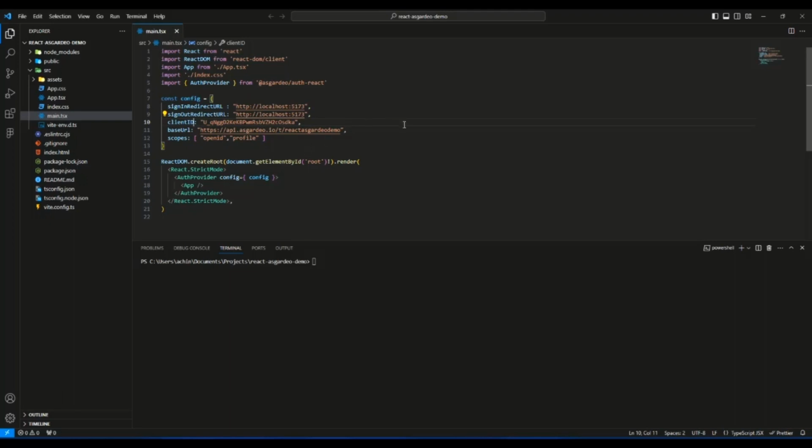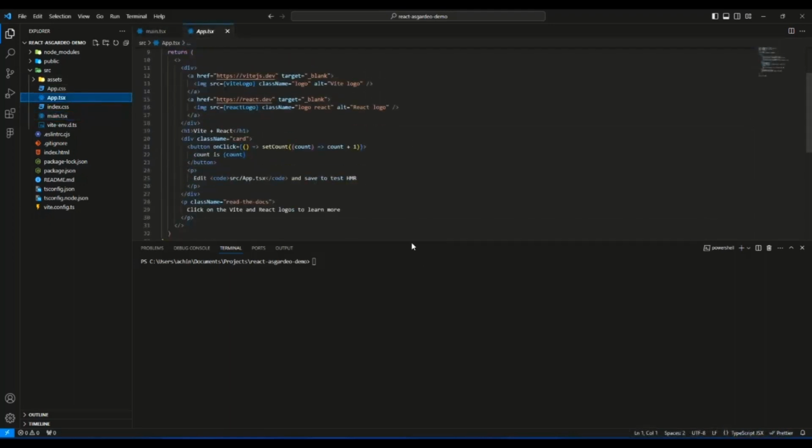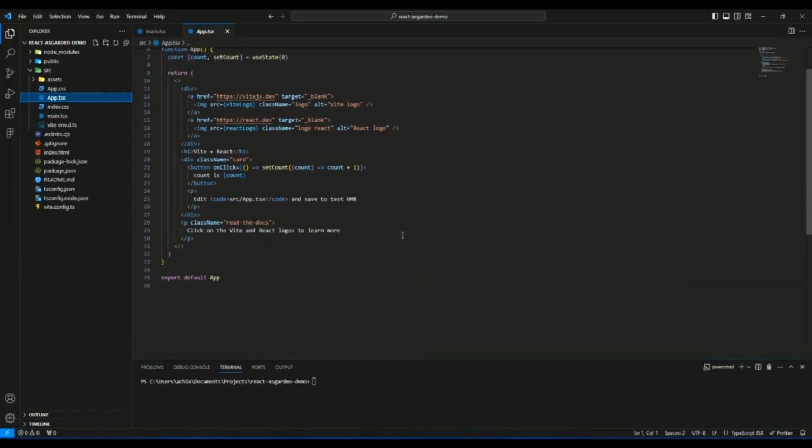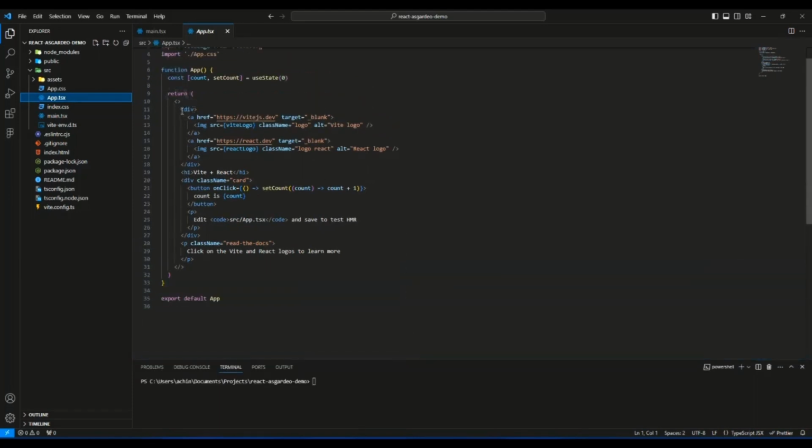Next, we will implement a simple login interface to demonstrate the behavior. So to do that, we will go into this app.tsx file and we will just remove the boilerplate code.